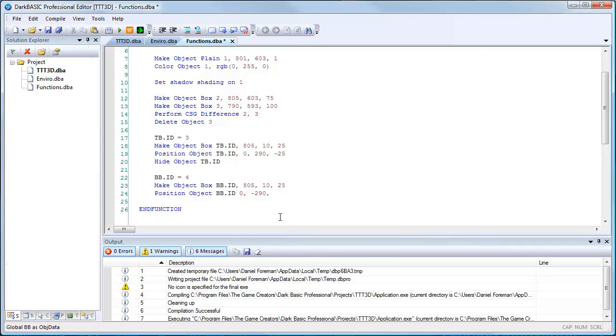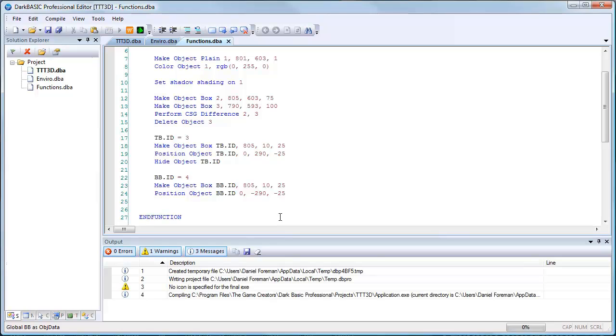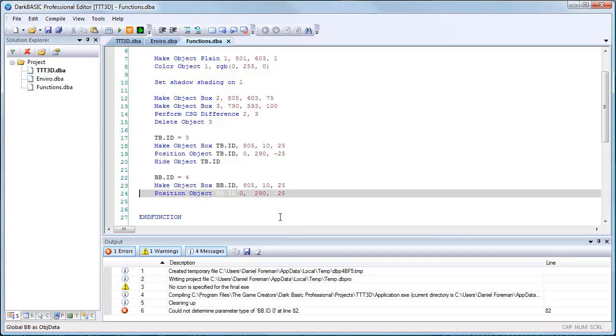So minus 290 and negative 25. And just check that's right. Yep. And we're also going to type in hide object there as well. But again, if you compile this and have a quick look. Oh, I've made a bit of a mistake there. I forgot a comma.